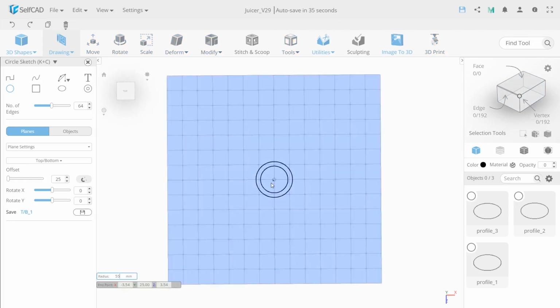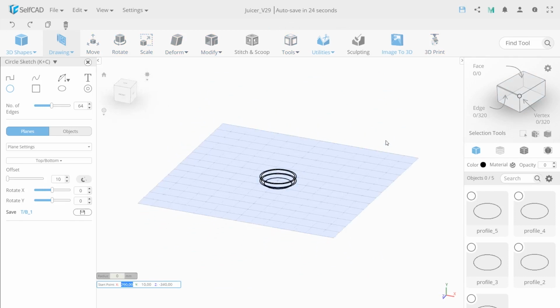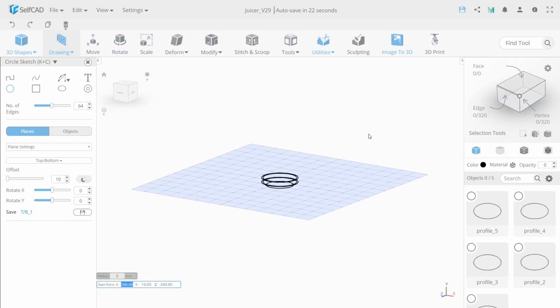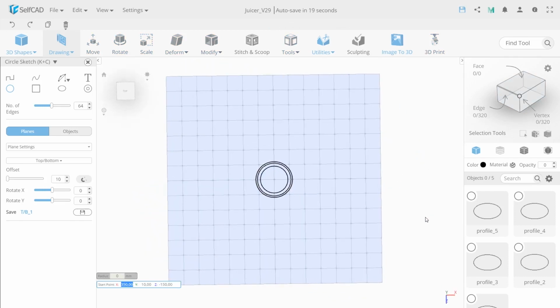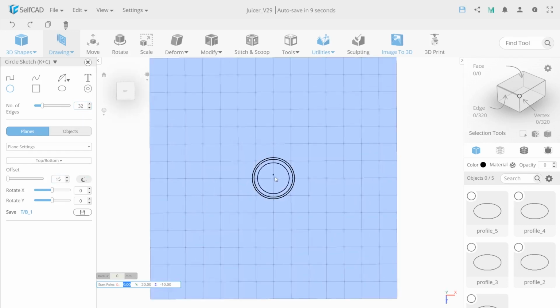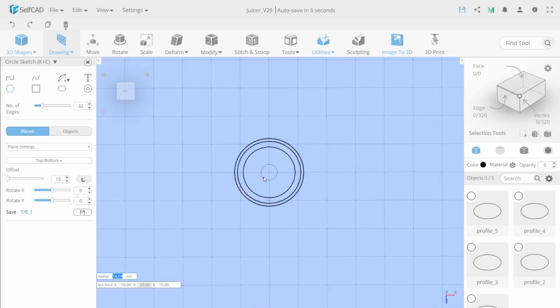Create another profile with circle sketching with radius 55. And after that, set the offset to 10 and create a new profile, also with the same radius 55. At this point, we are done with the base, so let's move to the top part now. It should be much sharper to love squeezing the juice. To achieve the sharpness, set edges to 32 and offset to 15. Next, use circle drawing to create a profile with radius 30.